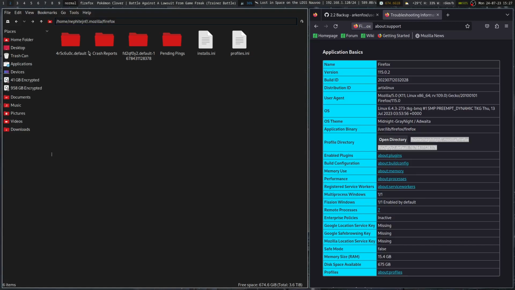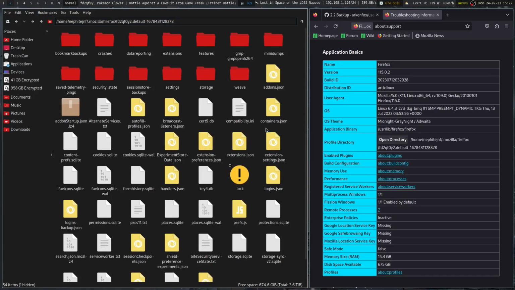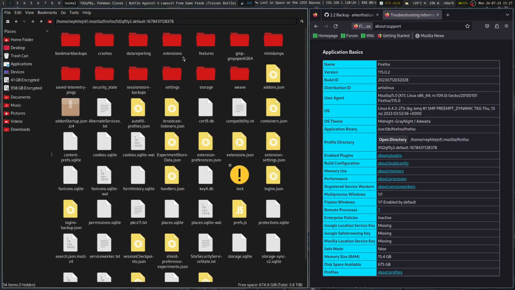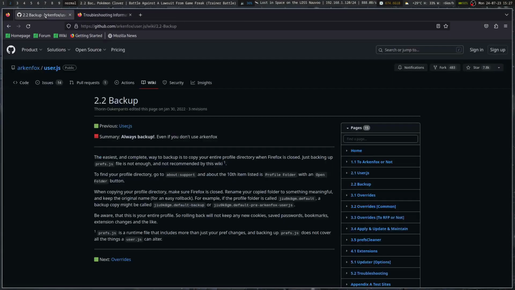So we've actually got a couple going on right now. So there's that, and then there's this one. So we could back this one up, and it would have everything that we have currently set right here. If we go up one, we've also got IceCat, so it's there. Extensions, system extensions. If we go back in here, we can see our extensions. We've got Dark Reader and uBlock, which is the feature complete uBlock for sure. But that's the folder that they're talking about.